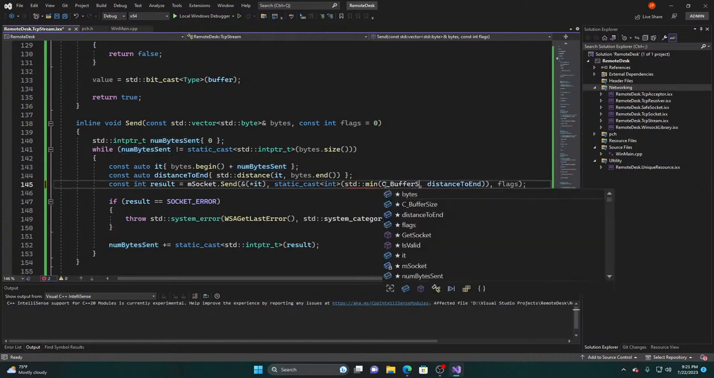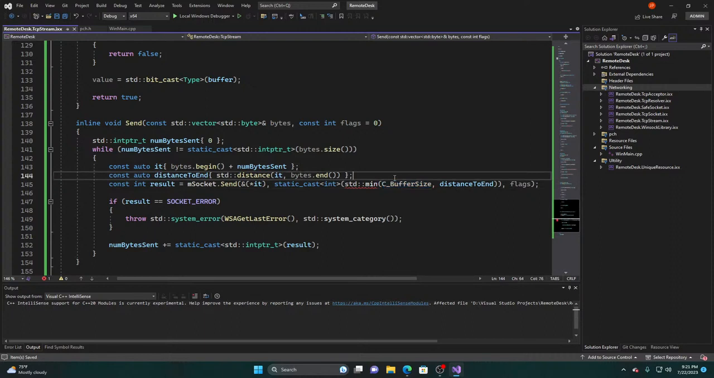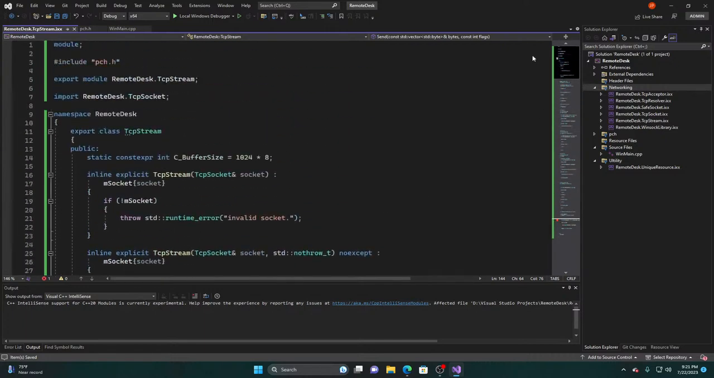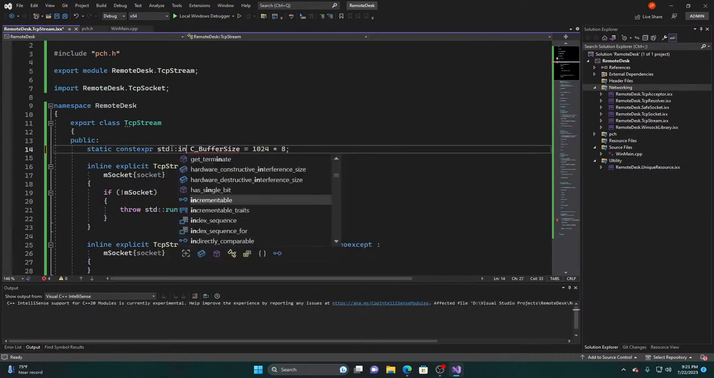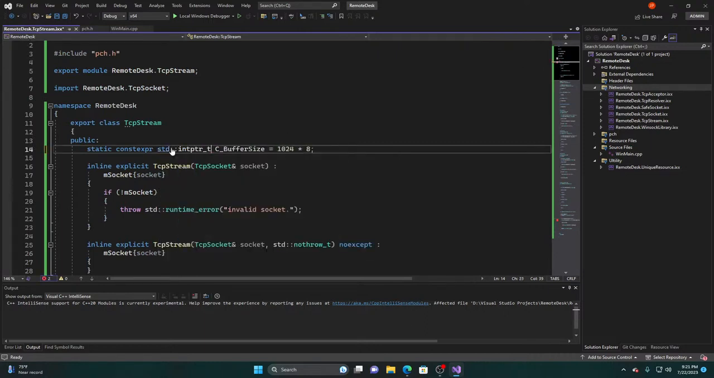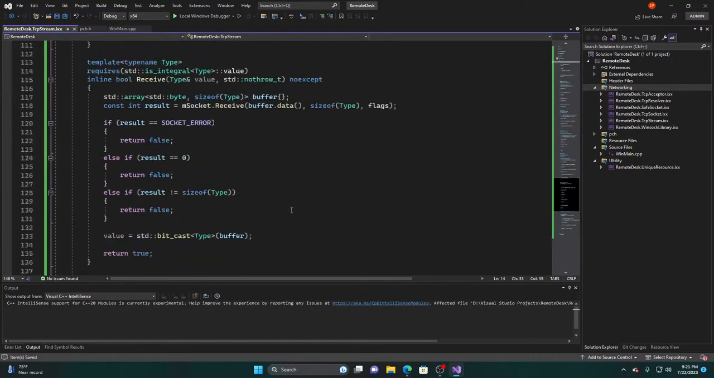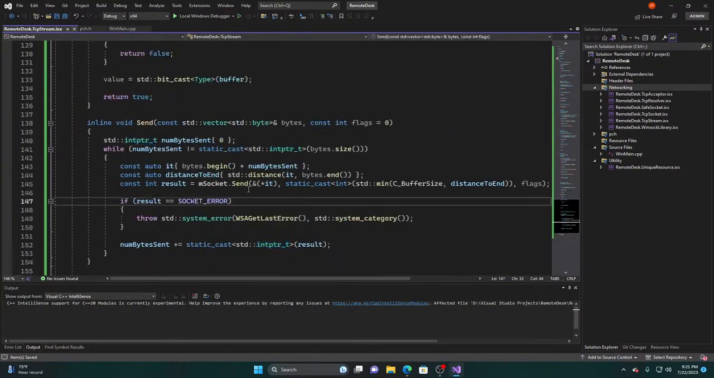It should be buffer size. So is the buffer size smaller, or is the distance to the end smaller? Because if the distance to the end is smaller, then we need to guarantee that only that amount of data gets sent and not the entire buffer, because otherwise you'll overrun. So this prevents buffer overrun and stuff like that.